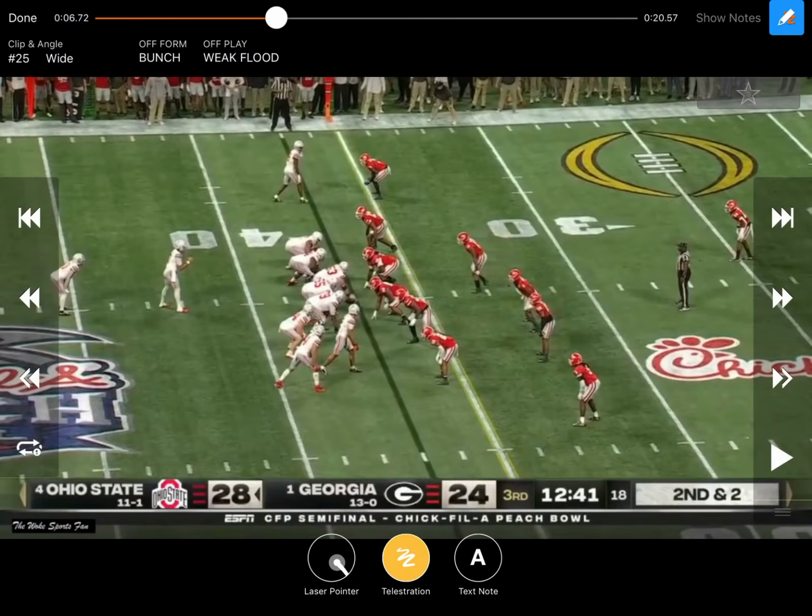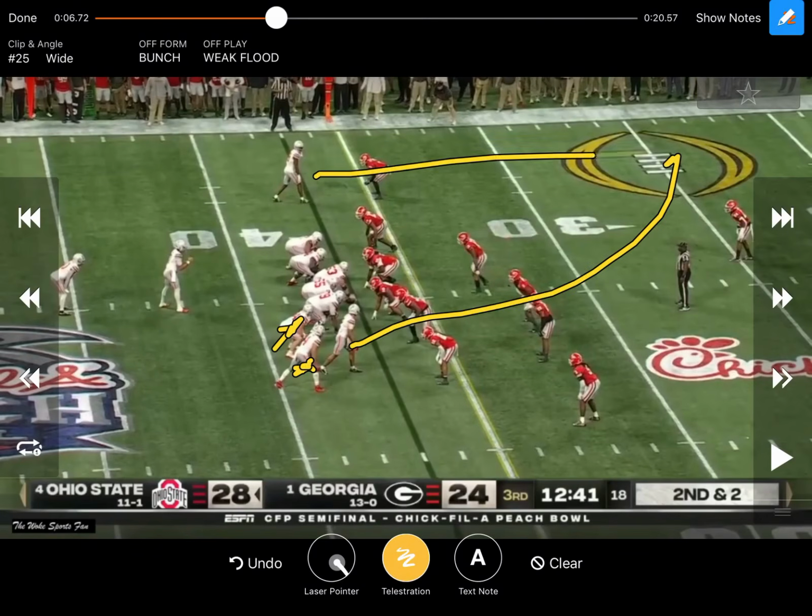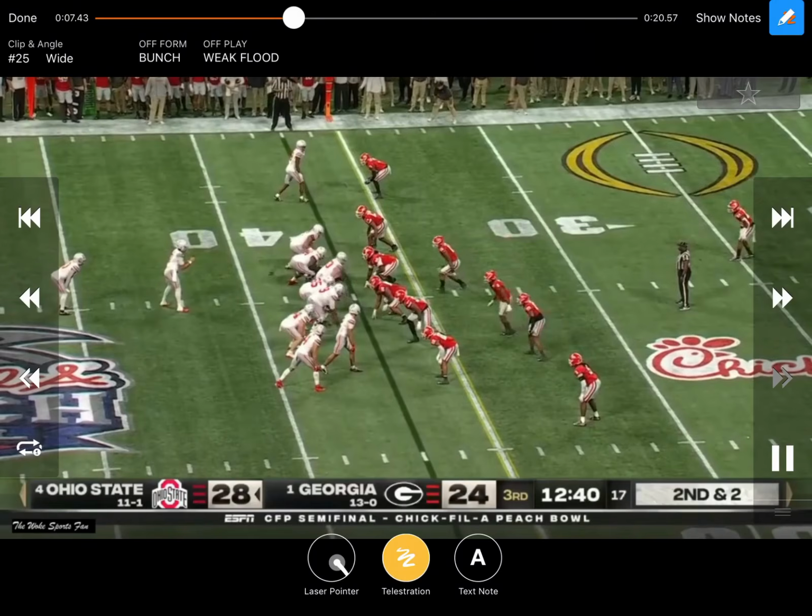It's a little bit different here. Shifted back into a bunch from a trip set, and these two guys actually stay in. He works across the field. You've got a post right there in this back. They actually fake it to the left, and he leaks to the flat. This is one that Lane Kiffin and those guys run at Ole Miss quite a bit.